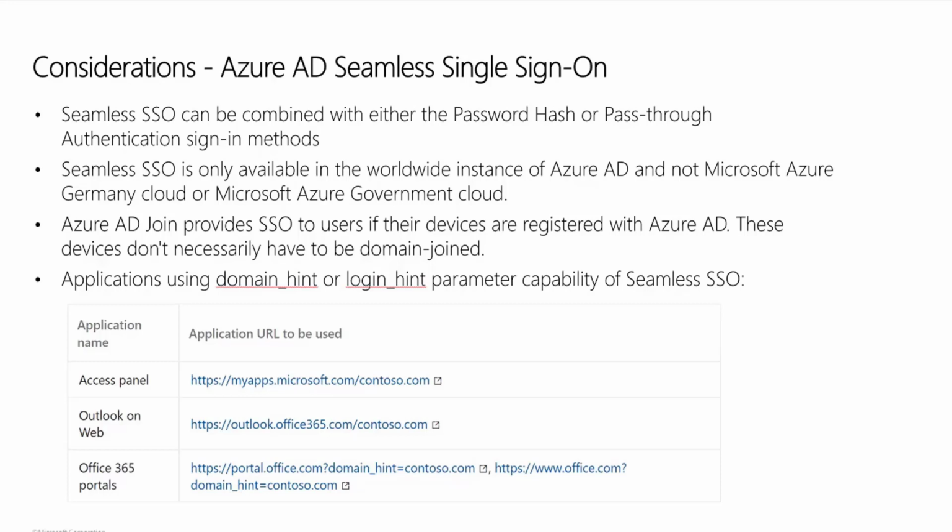Is Seamless SSO a free feature? Yes, it's a free feature. Is Seamless SSO available in the Microsoft Azure Germany Cloud and the Microsoft Azure Government Cloud? No. Seamless SSO is only available in the worldwide instance of Azure AD.